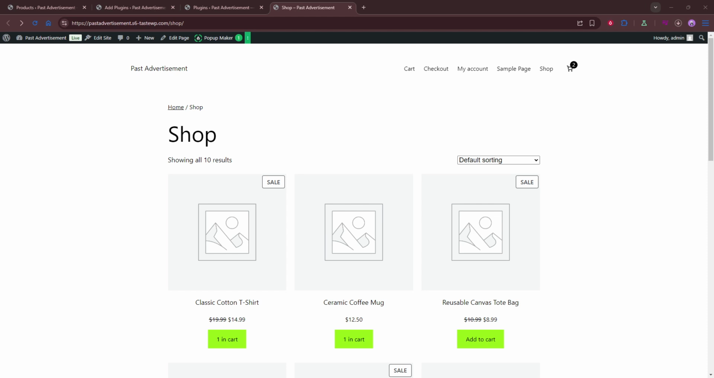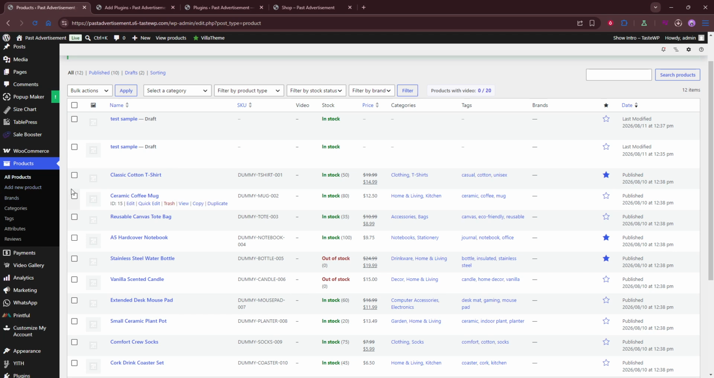Once your categories are ready, assign each product to the appropriate category. This step is important because the category display on your page will only pull in products that have been correctly assigned. If a product is missing from a section later, this is one of the first things you'll want to double-check. Next, open the page where you want the products to appear.